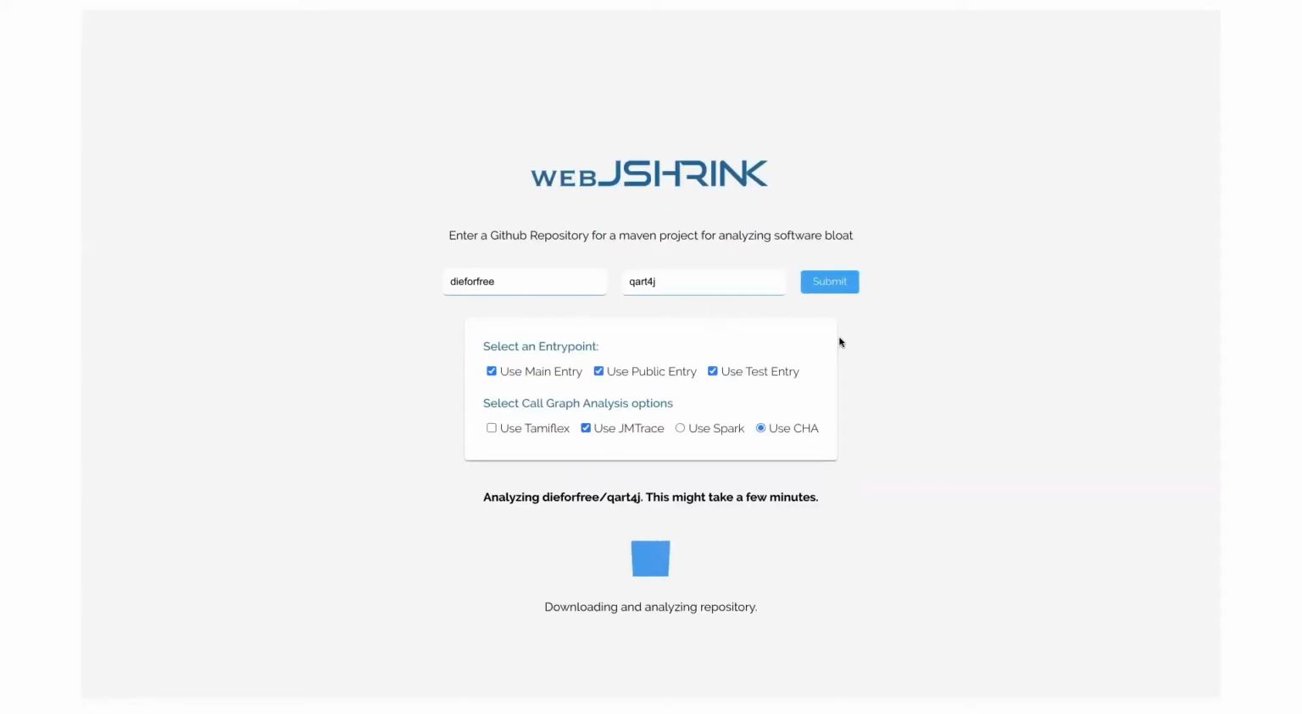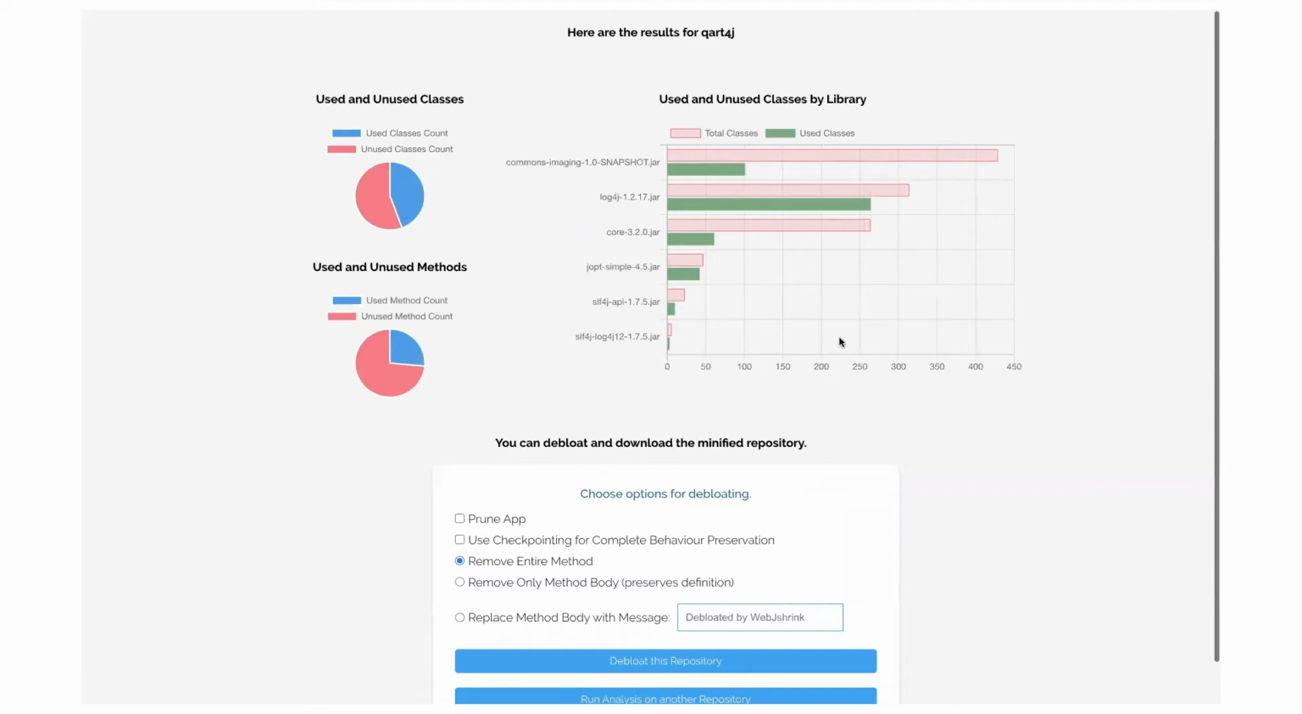WebJShrink downloads and analyzes the repository. Usually this takes several minutes, but we have cached results for several popular repos for which this step is pretty fast. Once the call graph analysis is complete, several visualizations are presented to the user. On the left, there are two charts illustrating the total number of used and unused classes and methods. One can hover over to get the exact numbers. For instance, the unused classes count here is 602, whereas the used classes count is 481.